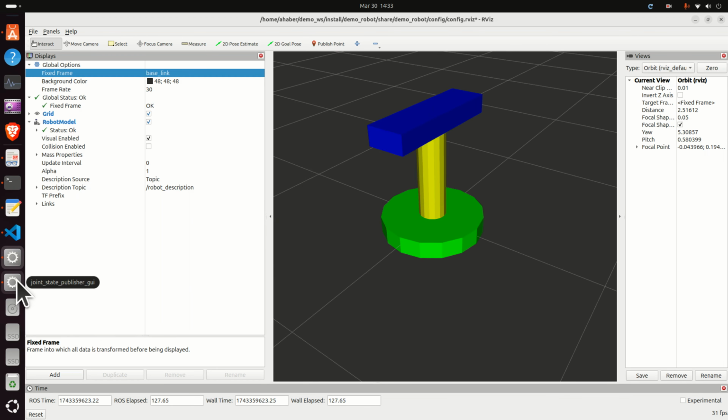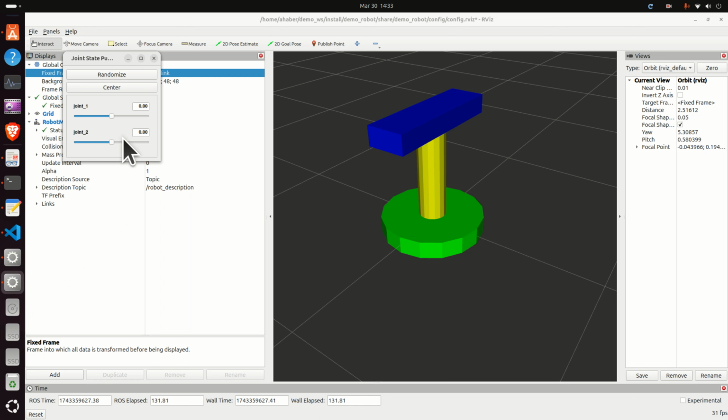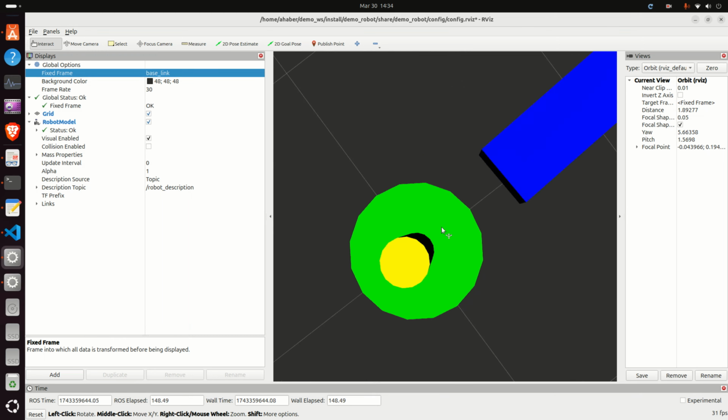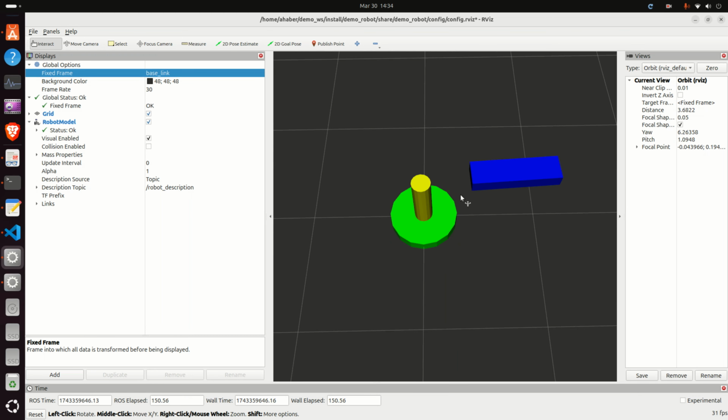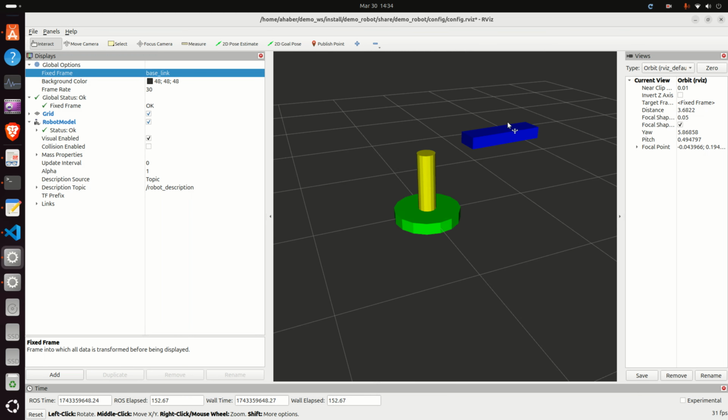However, let's try to move the robot. Now if you focus over here, you will see the GUI of joint state publisher, and if you start moving, you will see a beautiful thing. You can see the first joint is moving and the second joint is also moving, and you can see it over here. Of course, these joint limits are not realistic since this joint can go all the way there. However, this is not a big issue.